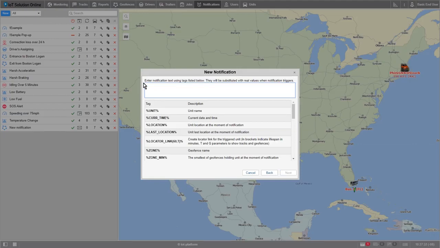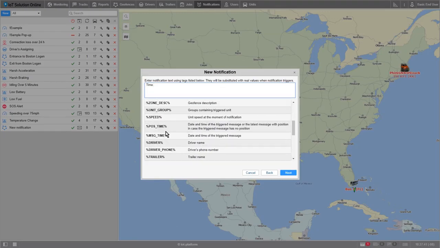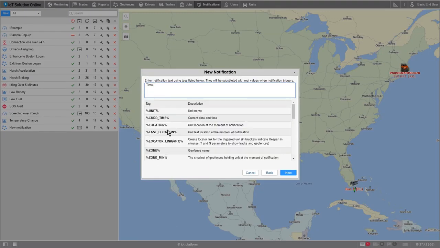Next, I'll customize how I want it to come through. So I'll type time, colon, and then I'll click on percentage, cur time, percentage. Anything within these percentage brackets will be replaced with an actual value when it sends the notification. Then I'll press enter and type unit, colon, and click on percentage, unit, percentage, and press enter once more and type geofence, colon, and click on percentage, zone, percentage. Feel free to look at other variables as well to customize your notifications to their fullest.